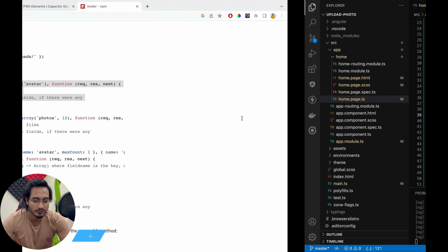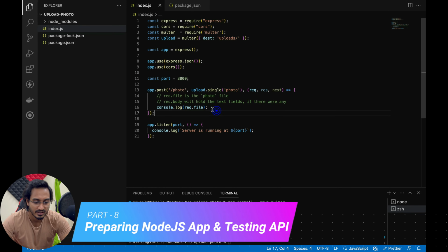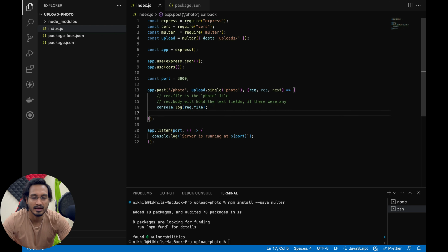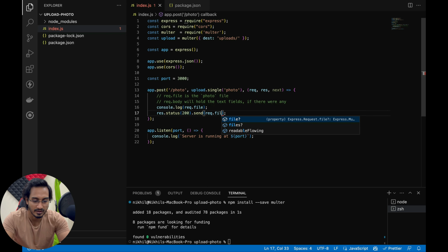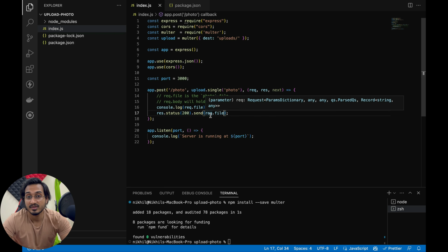Now we need to work with the back end. Let's get it ready. Once I get this result, I need to simply send it, right? Because I just need to see the file value. And for that, I will use res.status. I'll send 200, and in the send function, I'm simply going to pass request.file, because I want to see the value of it.